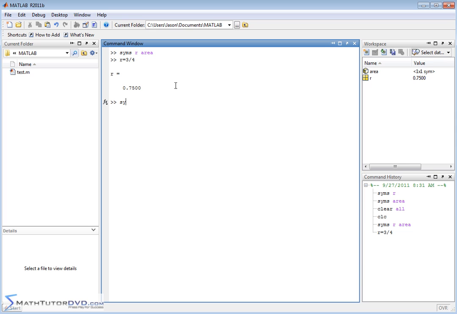So let me redefine the radius as a symbol. I'll put it back as a symbol. Now this time we'll do it correctly. We'll say r is equal to the symbol 3/4. So it treats it as an exact value called 3/4. So now it says, okay, r is equal to the value 3/4.